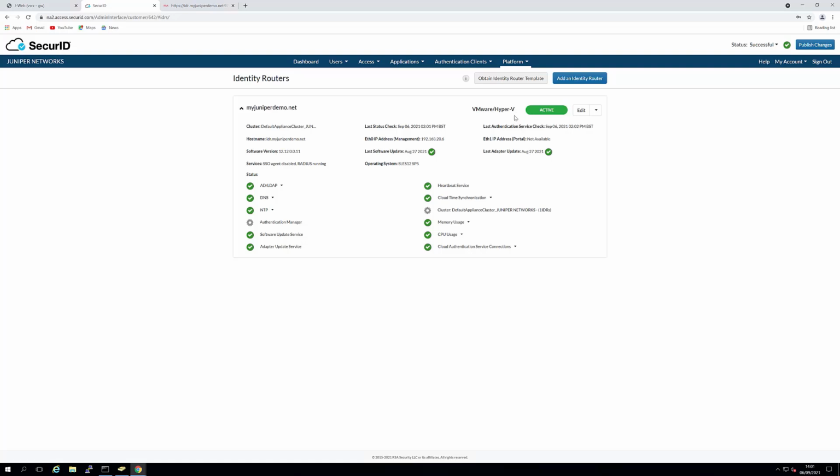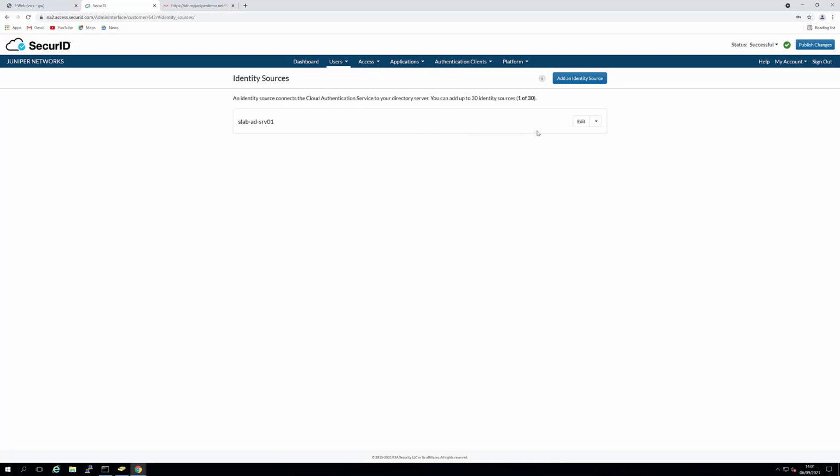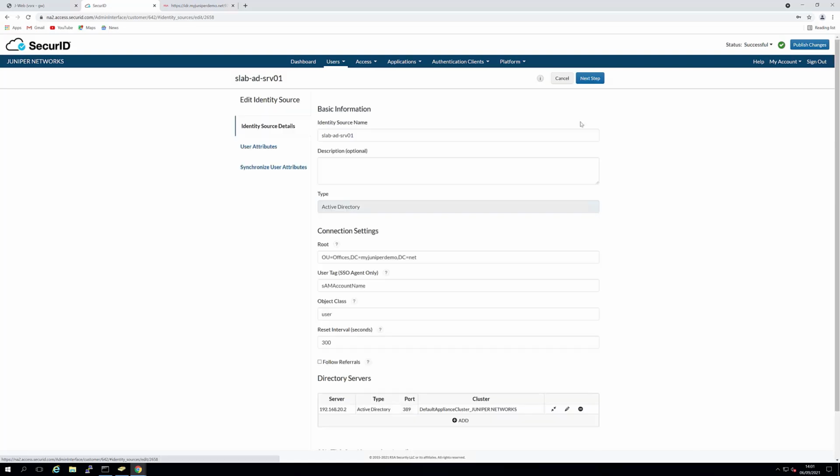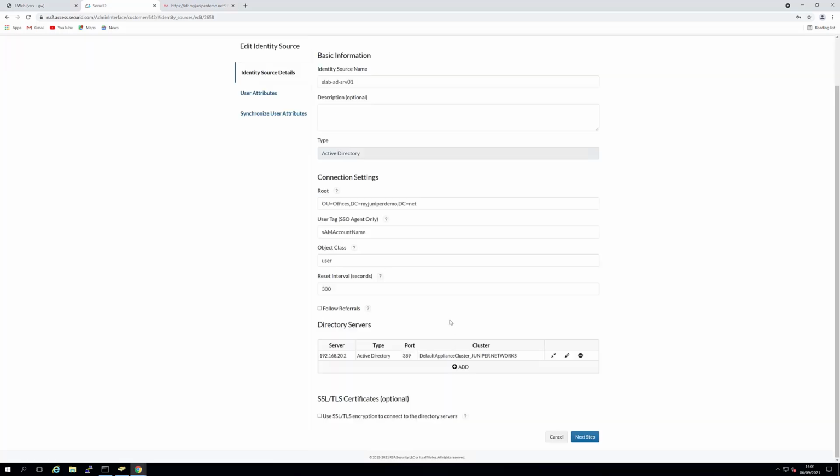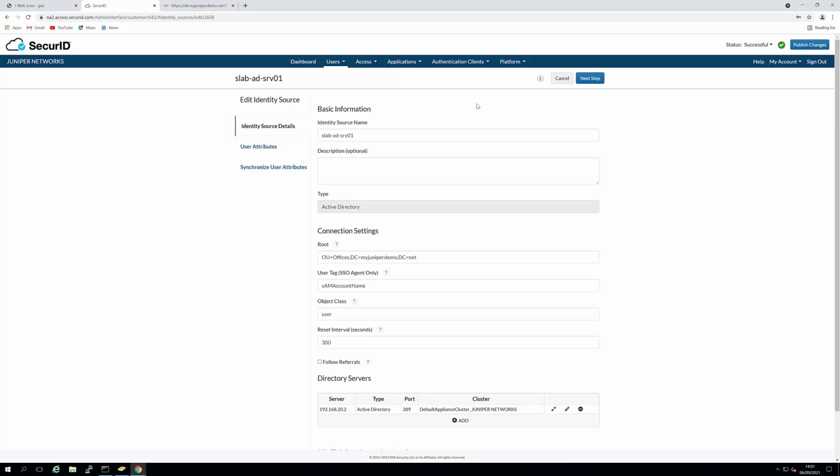Once we have the IDR deployed, we would go into users and do identity sources. And here is where we add our Active Directory as an identity source for the users that we're going to use for the authentication. So it's pretty straightforward as well. I took all the defaults that it provided, and I set up my base DN, gave the IP address of the server, and connected it in, and it synchronizes all the attributes for me.